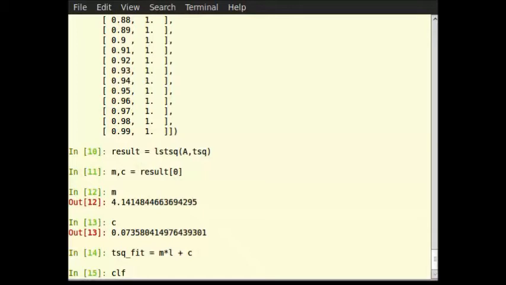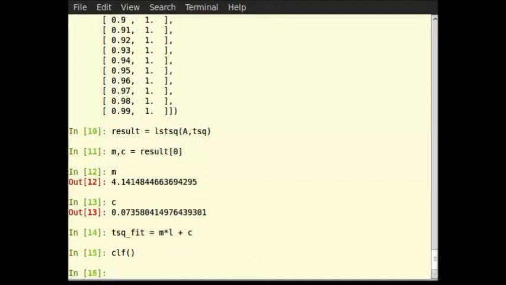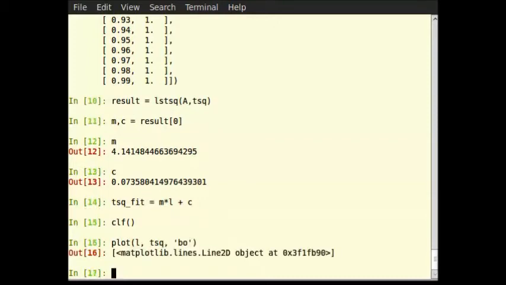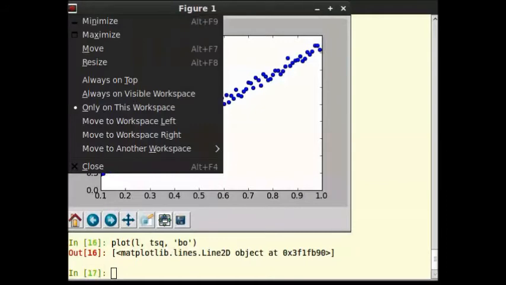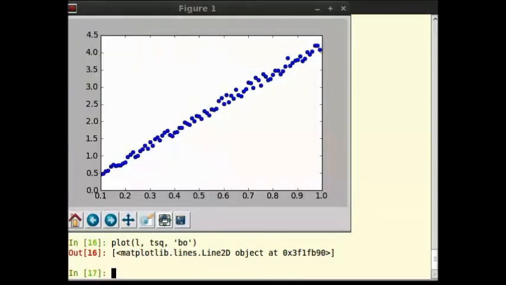Before typing that plot, you have to type the clf function. Then type plot within brackets L comma tsq comma bo. Now I can see the plot. Then type plot within brackets L comma tsq_fit comma r for that line. So we get the least square fit of L versus t square.